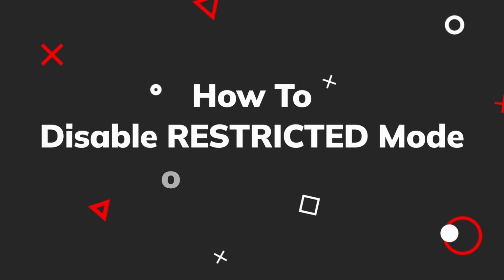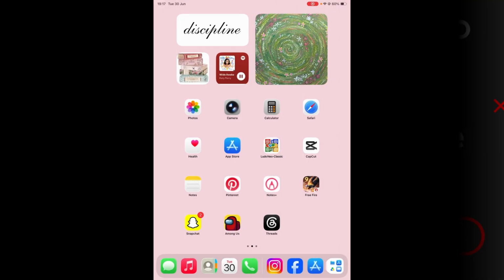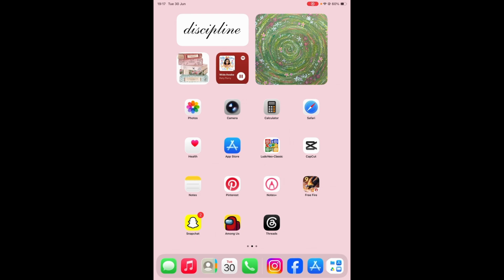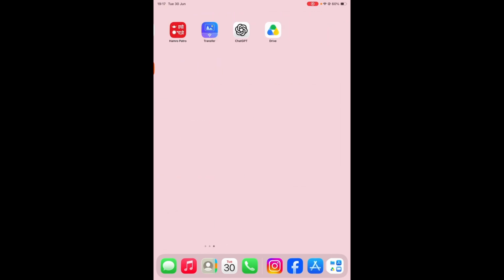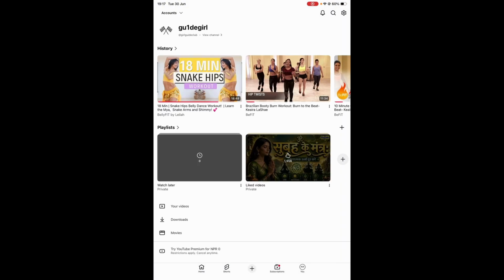Here is how to disable restricted mode on your YouTube application on your mobile device, either iPhone, Android, or iPad. So go ahead and launch your YouTube application, log into your specific account, and select your profile picture icon from the bottom right corner of your screen.